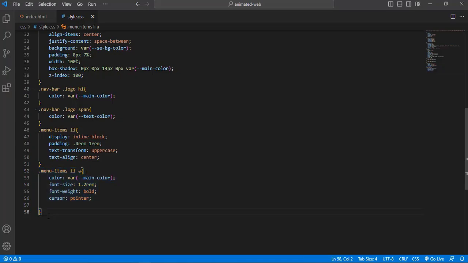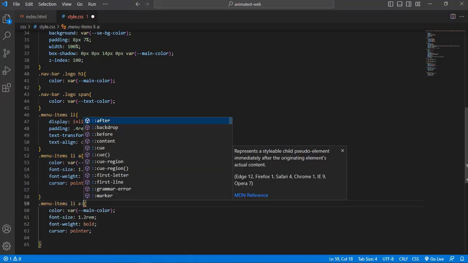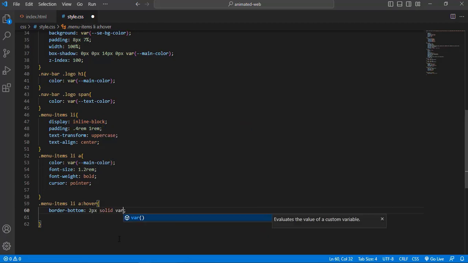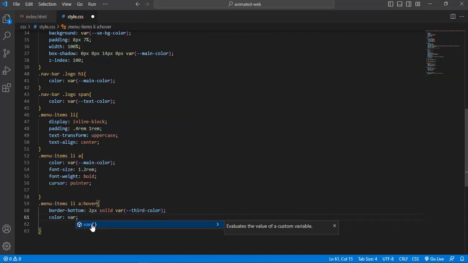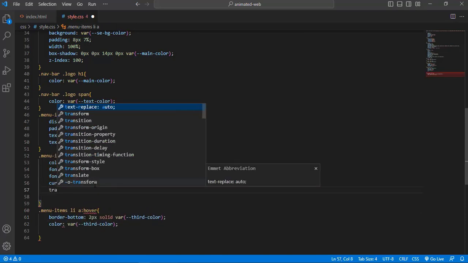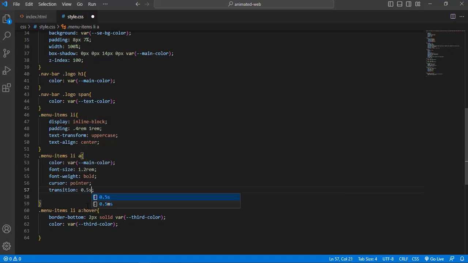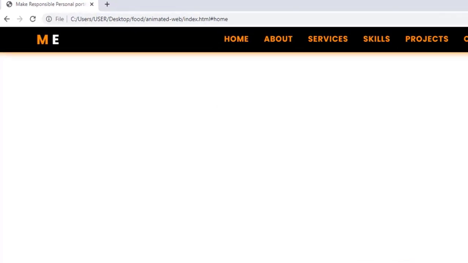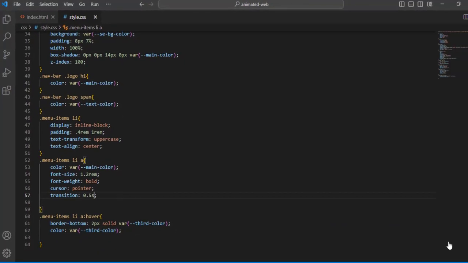Now we are going to add a hover effect over this navigation menu. So border bottom 2 pixel solid, having background color just like this one. Transition 0.5 second. So when I execute the program, here we have a nice navigation menu having a transition effect right here. Okay, well, we have just created the navigation menu just like this one.